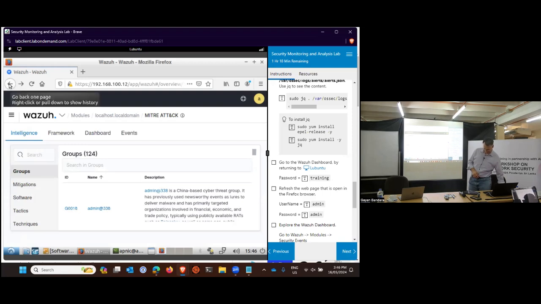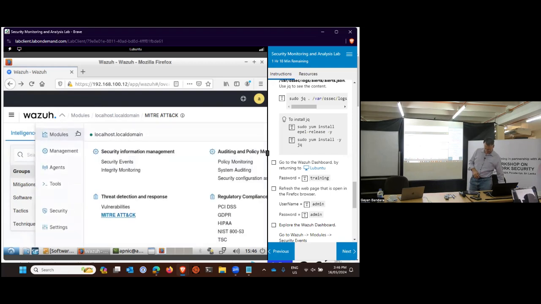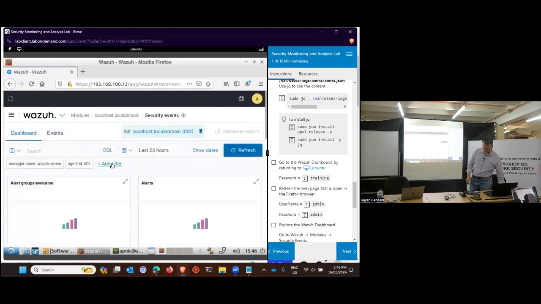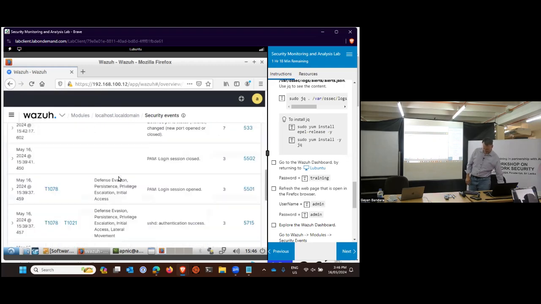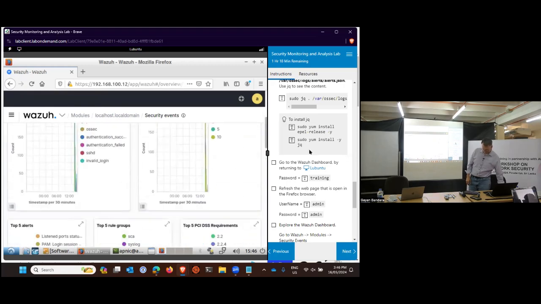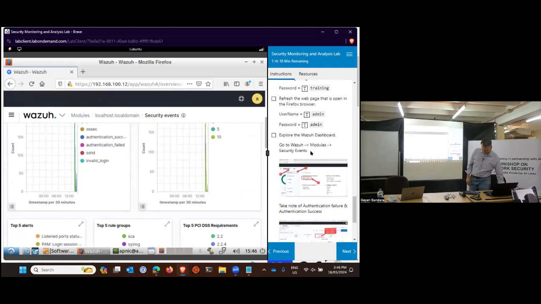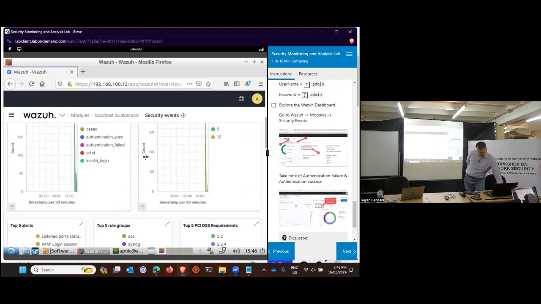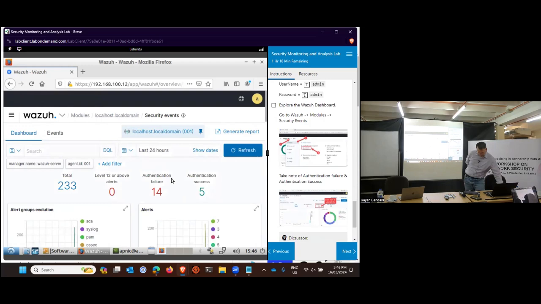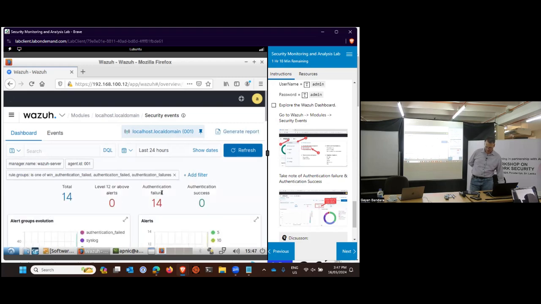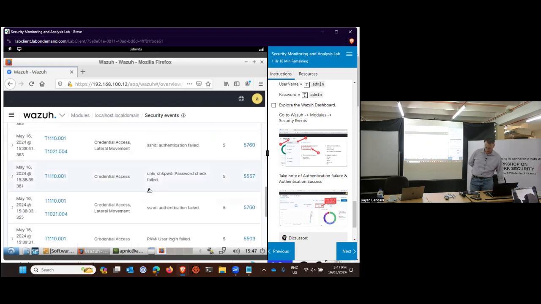So I'm just going to take that back. Hopefully it gets me back to where I want. If not, I'll do it the manual way. I'll go to security events again, and I scroll down. In theory, we should see that we've got this authentication failure here. Now, if we want to filter based on those alerts, see how I've got a hyperlink there? I can now click on that hyperlink and it will take me directly to those alerts.